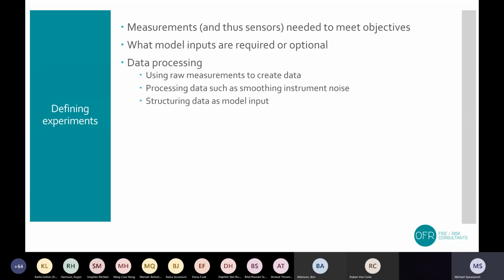So one of the other things to think about is defining the experiments, how you're going to sit down and define some of the details of the experiments. So what measurements you're going to need to make, and therefore what sensors you're going to need to select to meet those objectives. And if you have a particular model that you want to use, then you might want to think about which inputs are required by the model. Do you need to make sure that you measure those? Which inputs might be optional, where you think, well, I don't need to measure that because the model doesn't, or my exercise doesn't require it.